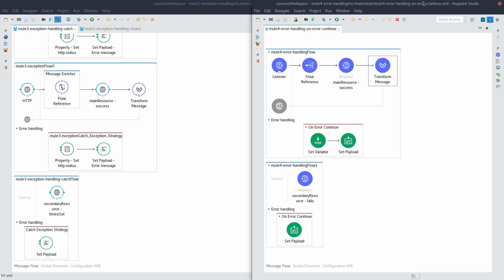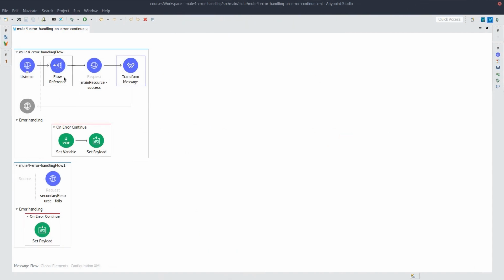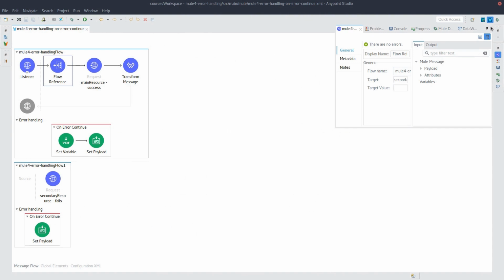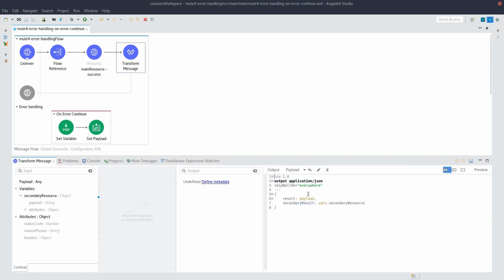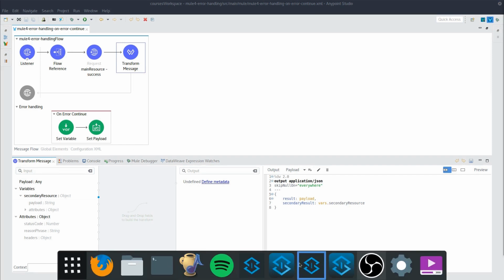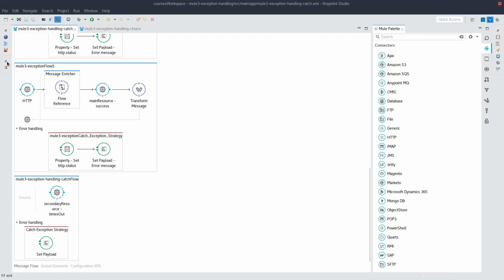We instead have the ability to put the result from any processor directly into a variable. I think it's every processor. I haven't checked it, but here we're just telling it to put the response or the result from that flow reference directly into the variable called secondary resource, and we can use that, and we'll use that in our DataWeave. So that's it for catch, but we also have a choice exception strategy, right?